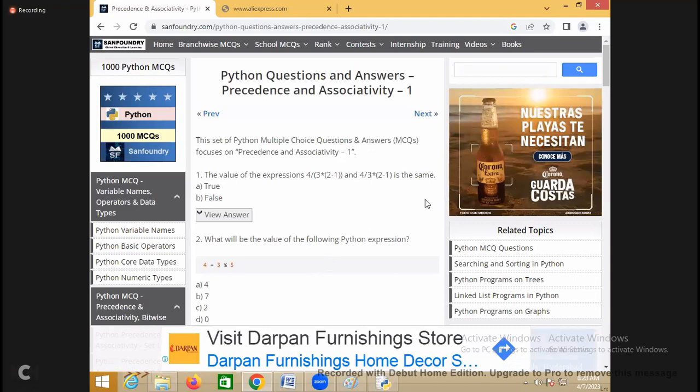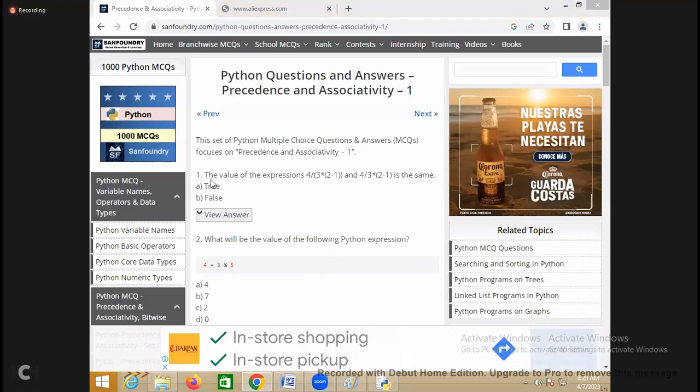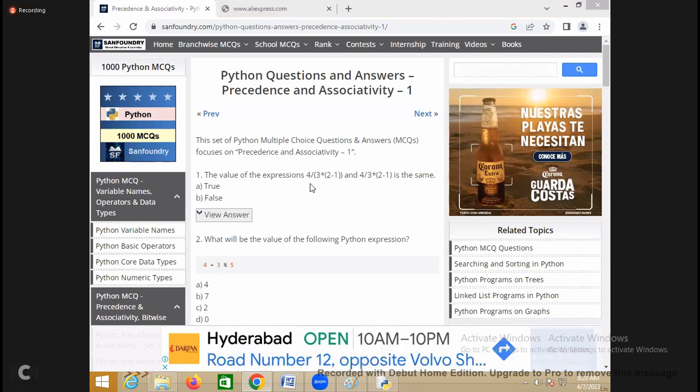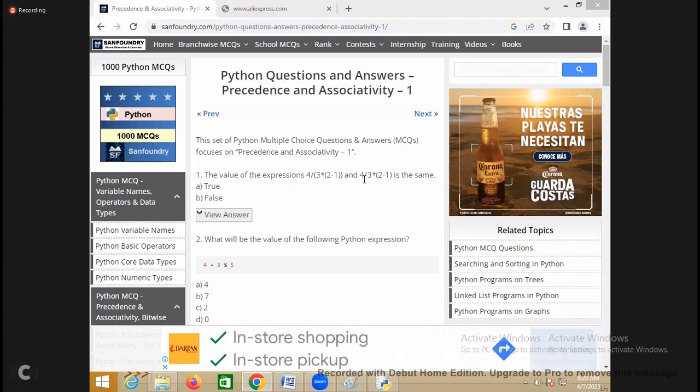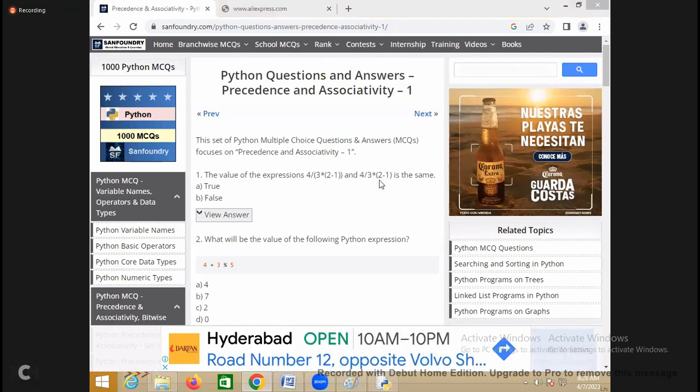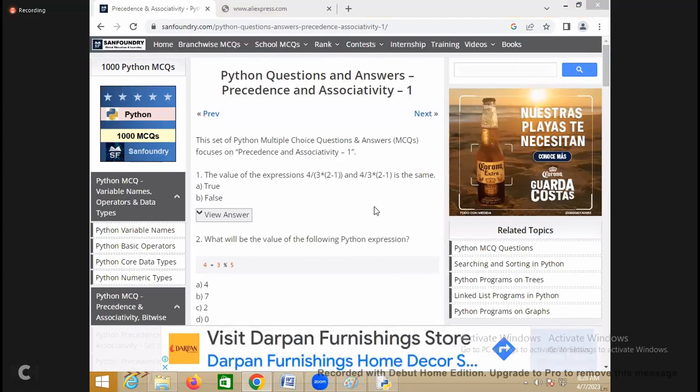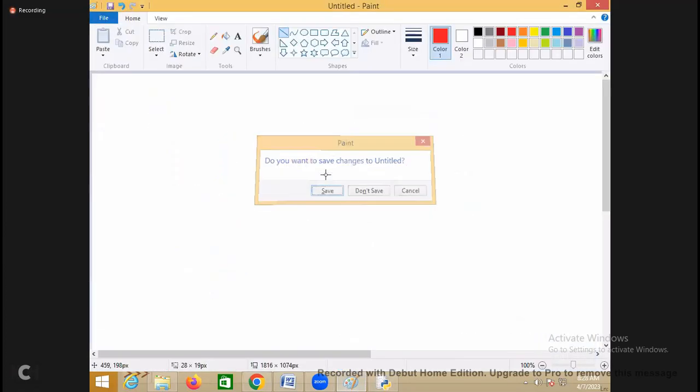Okay, now if you see this again, I said a lot of questions are there. The value of the expression 4/3 into 2 minus 1 and 4/3 into 2 minus 1 is the same. Are both of these the same or different? Okay, this is the expression, right? Are both the expressions the same or different?